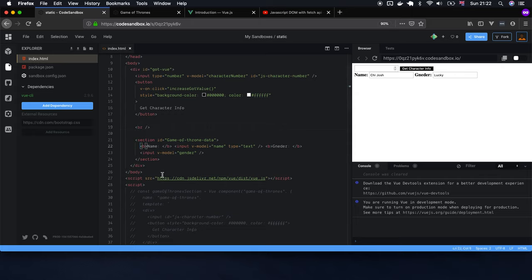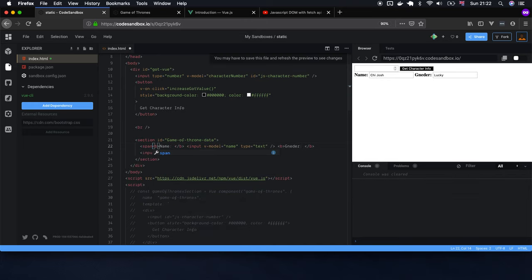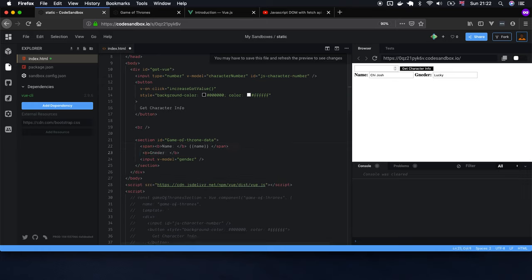Now let's change this back to the spans that we had. And we're going to put this inside the span so I can simulate what I needed to show you earlier. And let's take this out. Let's take this out. Let's have a span again. Let's take the gender into the span.